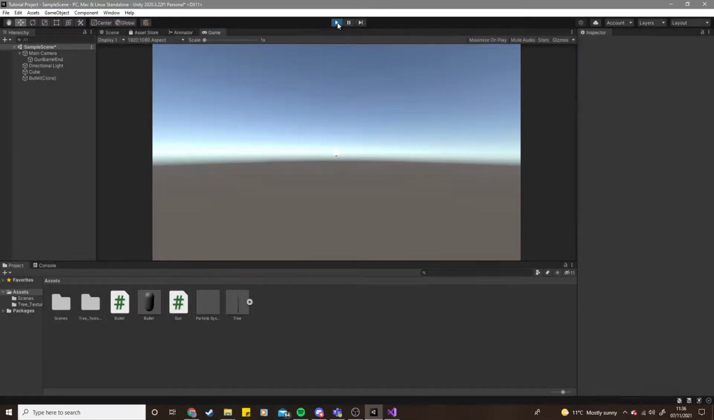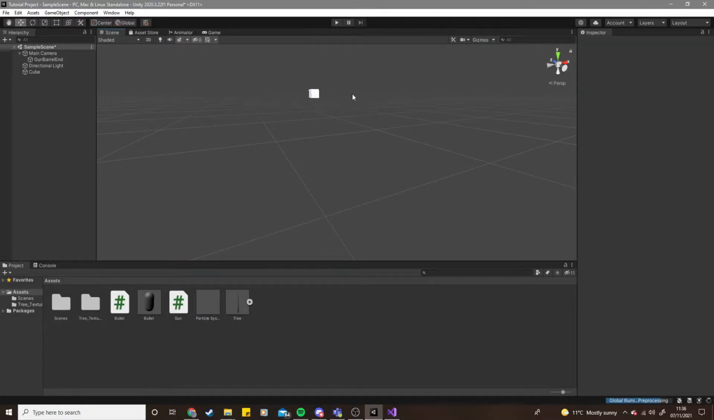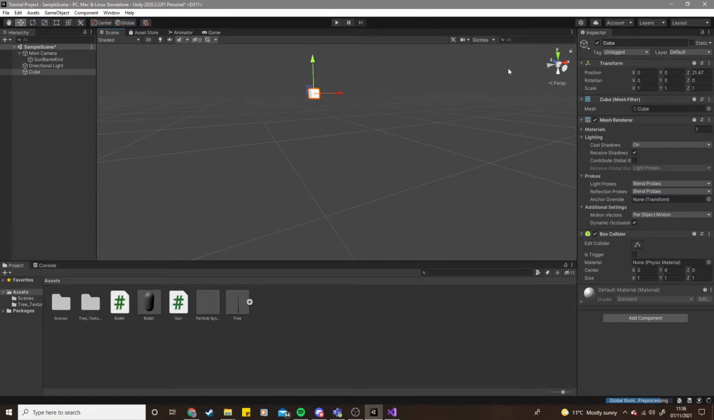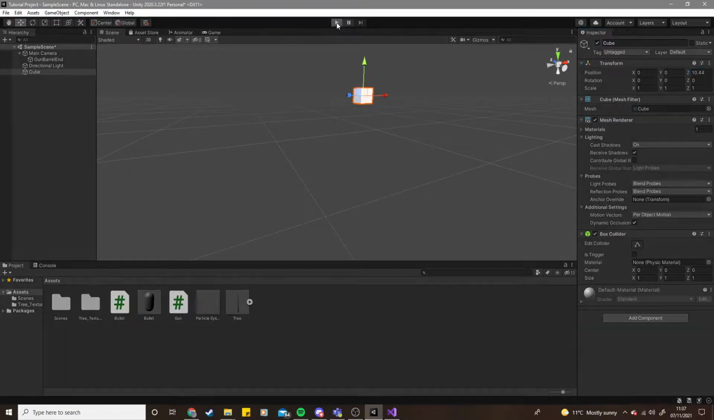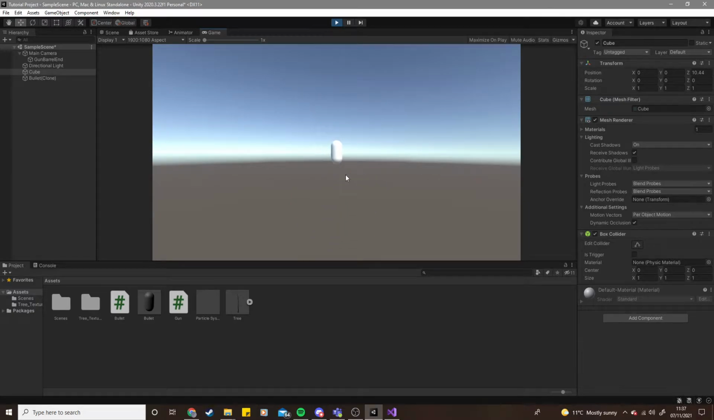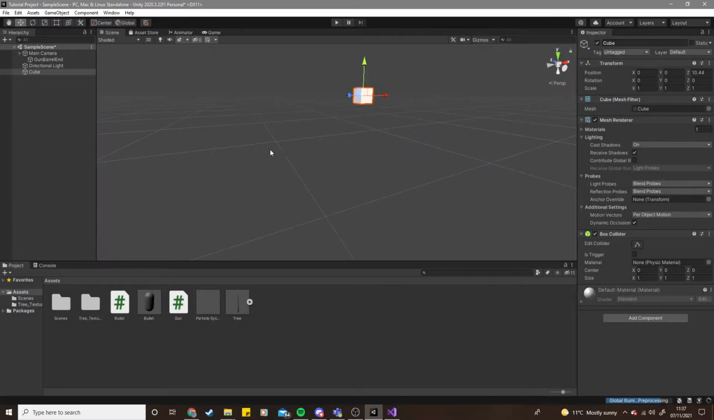There you go. I think maybe we'll move it towards the camera a little bit, just so it's a bit more obvious. About 10 will do. Yeah, that'll be fine. That'll work. Okey-doke.